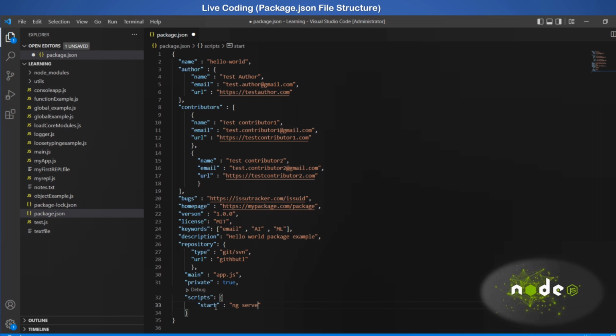From your command prompt, you can call this start script command, which will execute ng serve, or whatever script you have mentioned inside the start command. The scripts are command line applications. You can run them by calling npm run followed by your script command name. Here I have given the name start, so if I run npm run start, it should execute ng serve.